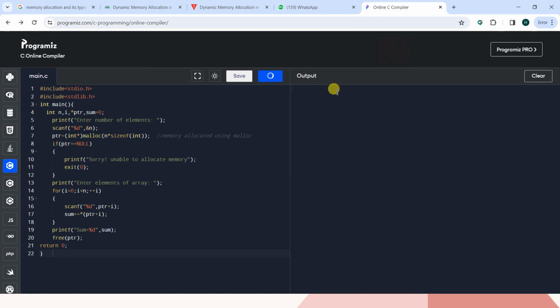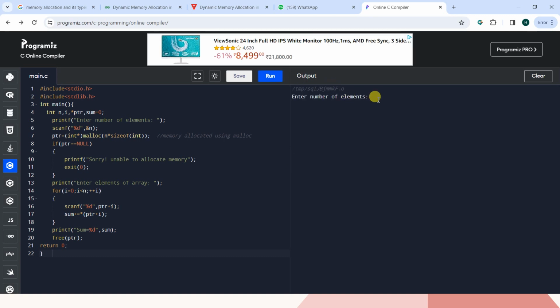Again I want to run it, just wait as I run the online compiler. 3. Suppose the first element I enter 1, the second element 2, the third element 3, 1 plus 2 plus 3 is 6, which will be displayed. It means at runtime you decide how many elements you want to enter.